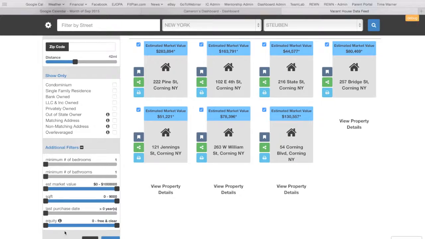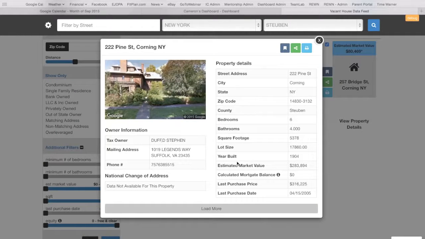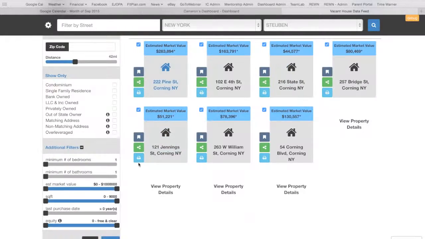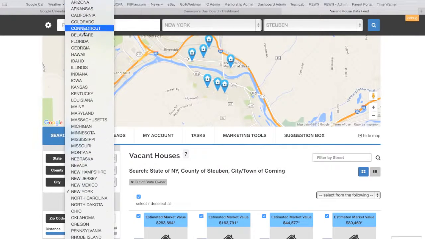So you can set the filter and say, well, I want to see houses that have at least 30% equity, meaning the difference between the estimated market value and their mortgage balance is 30%. So now you're dealing with a seller that we know has some equity. And in a county where we are able to get mortgage information where it's reported, we'll display it right here on the property details page as well. So I can give you an example of that real quick.